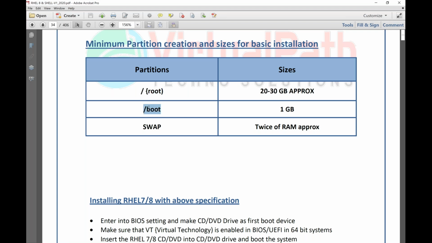Then the next partition is boot. As you know, the boot partition contains important bootable files, which are needed at the time of booting. So the size which is recommended for the boot partition is 1 GB. 500 MB to 1 GB is enough.